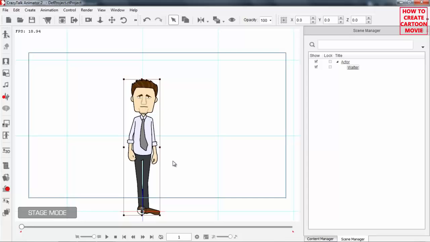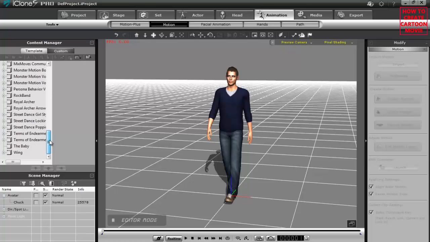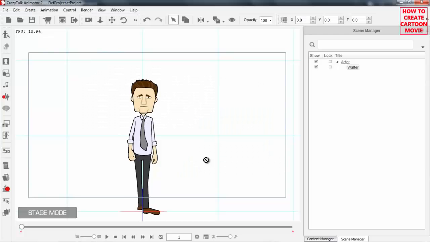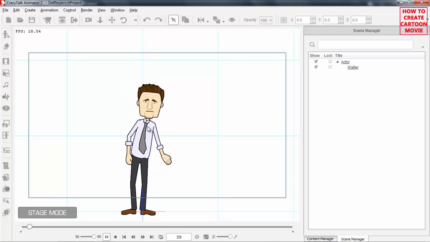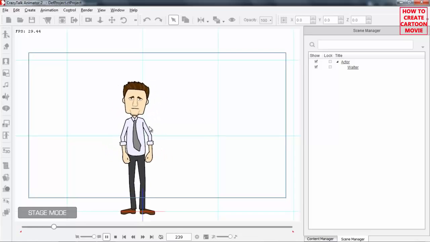So I'm going to go back into iClone here. Let's go down to our dance motion pack, the popping Street Dance pack right here, and let's select this Groove 01. We'll Alt-Tab back over to CrazyTalk Animator and apply that to Walter. And you can see Walter kind of just grooving along there. And this is the grooving motion that we're going to be dealing with right here.